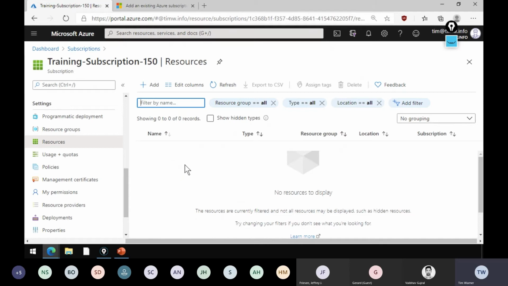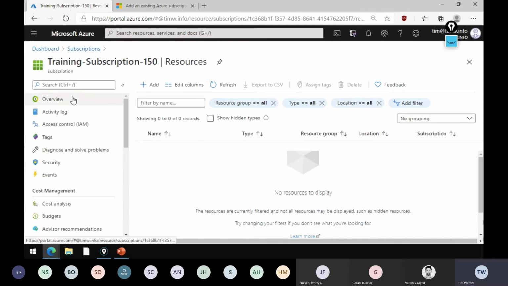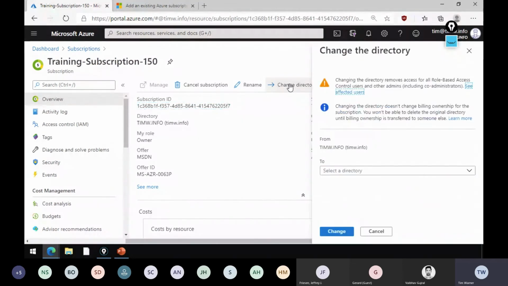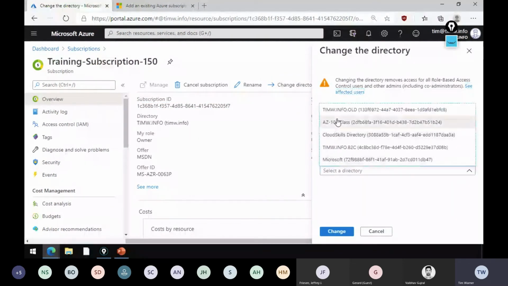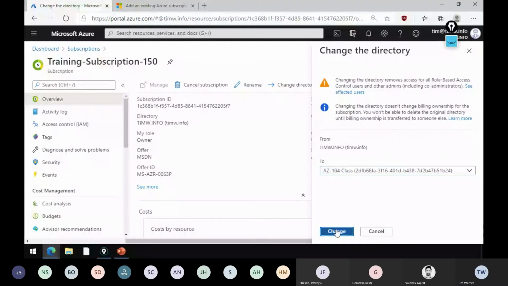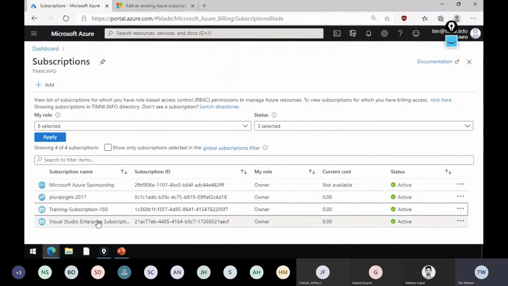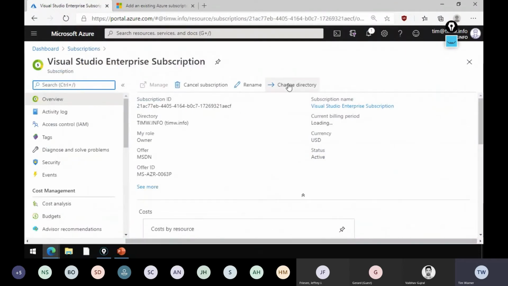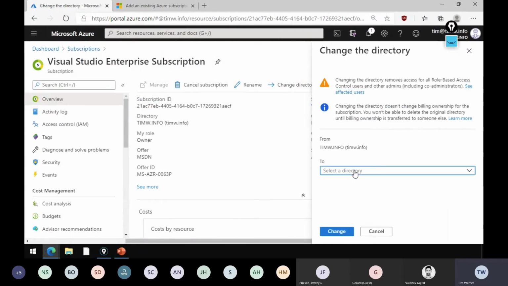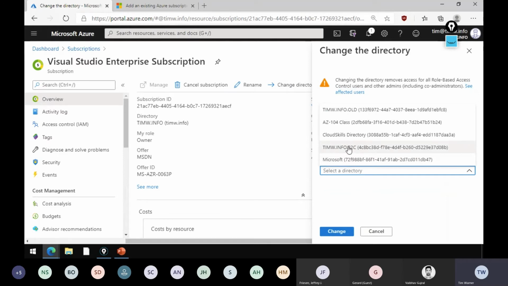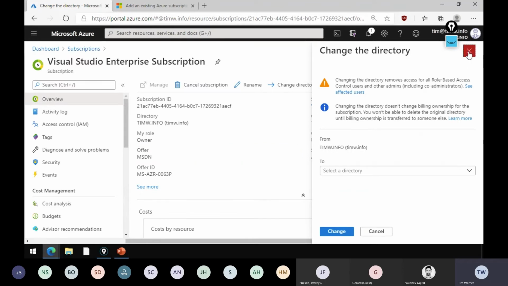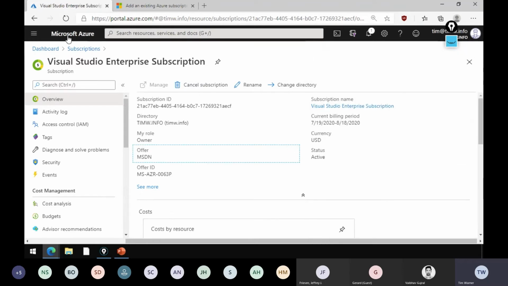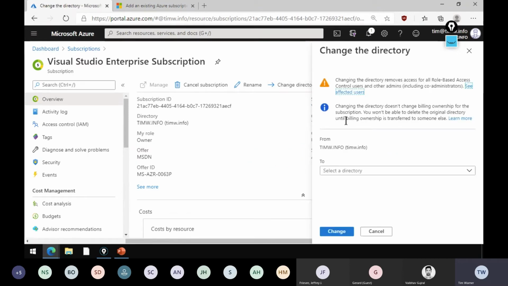I want to actually do this move. So let's go back to overview and let's change the directory to the AZ104 class. And then let's come back to subscriptions and let's take my Visual Studio subscription and let's change that directory to our B2C tenant. It's the same process as you can see, but actually I'm not sure if this is going to work. The docs say in order to move a subscription to the tenant, go through the marketplace, but I've always used this, so I'm just going to let this roll.